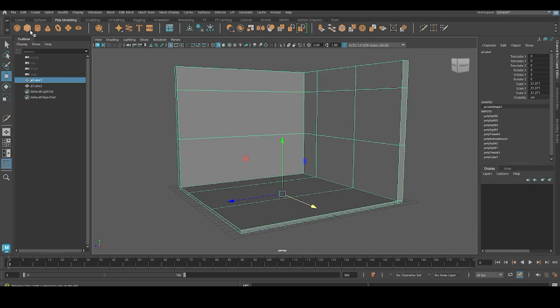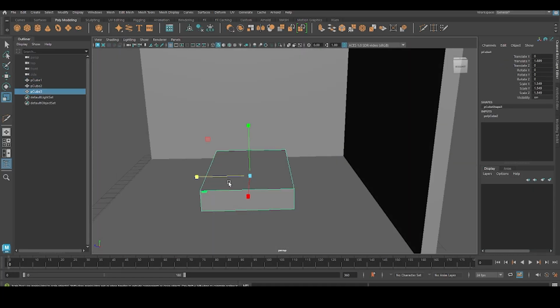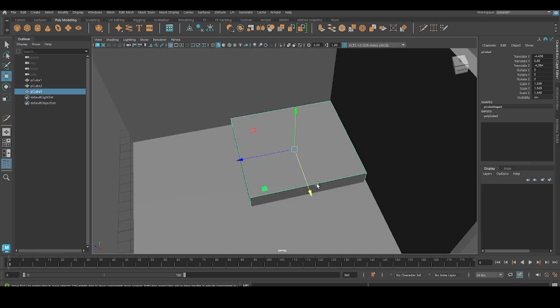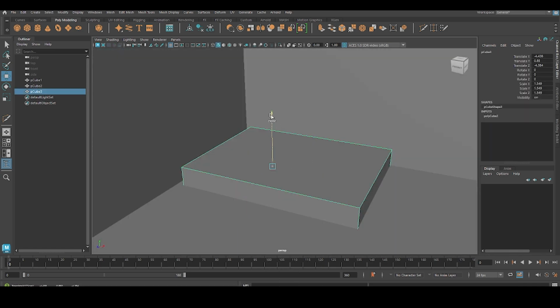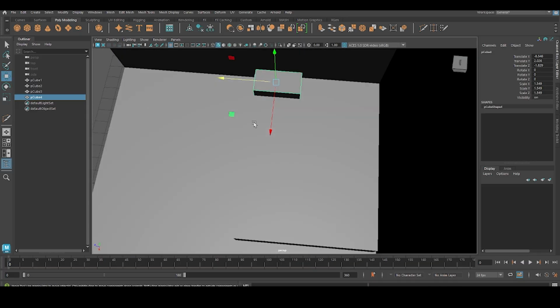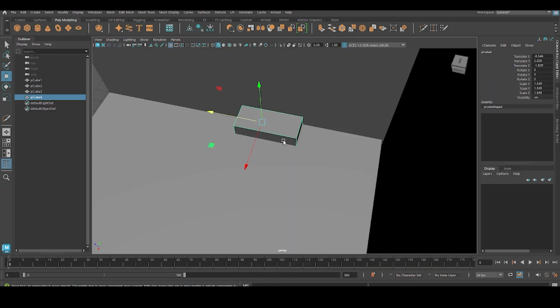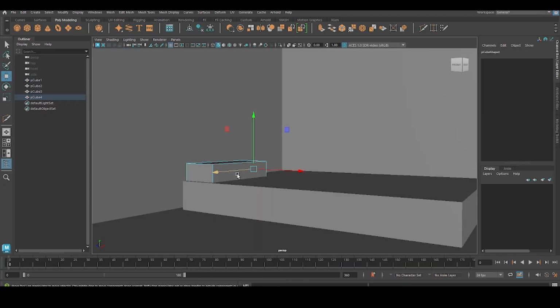Now, I'll take another cube and use it to make the bed. You can use a cube or any other shape, but a cube is the easiest option, so I'm using a cube here. I'll scale the cube and create the basic shape of the bed. Then, I'll take another cube and scale it to create the back cushion. You can adjust the size and shape according to your own design.